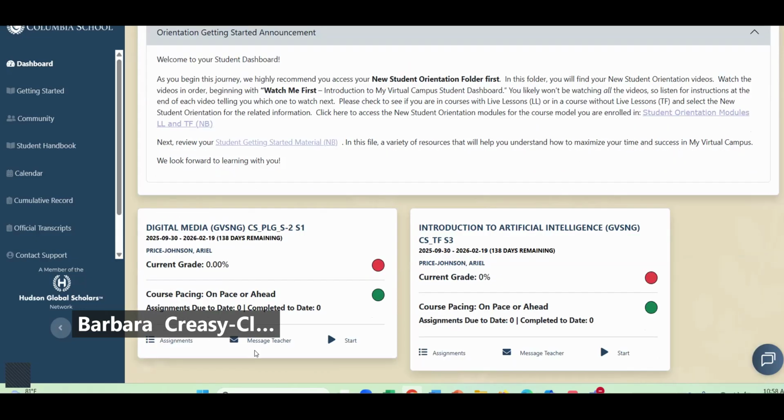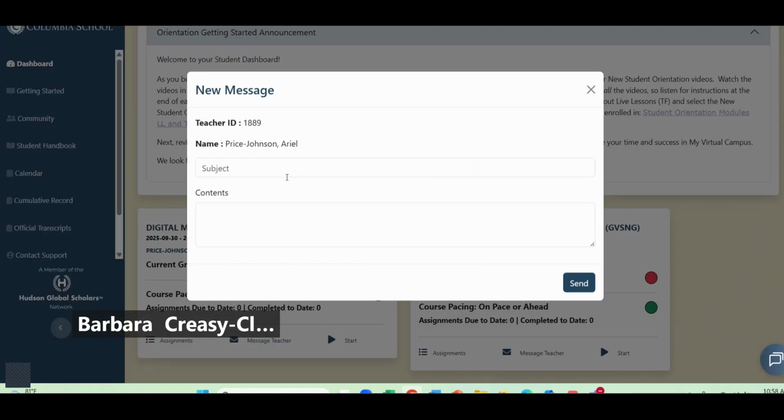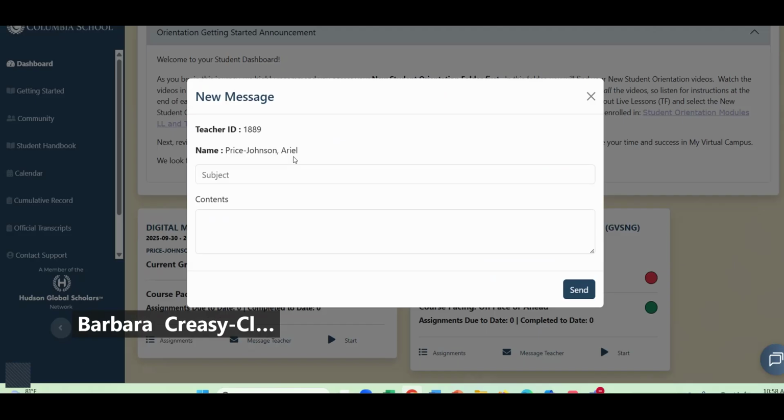And this is how you're going to email your instructor. Click on the Message Center. Notice that it automatically fills in your teacher's email address, and it will also fill in your email address. So there's no need to remember that when you're preparing to send a letter to your teacher. So I will say digital media.